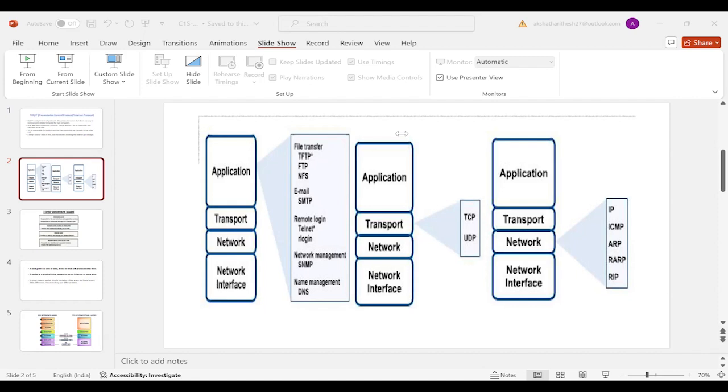Next one is your FTP, that is File Transfer Protocol, which is a protocol used to send files, and it will be used in mail transfers. That is why it is called file transfer protocol. Your NFS, that is Network File System, defines the way files are stored and retrieved from storage devices across the network. Next is email, SMTP, that is Simple Mail Transfer Protocol, a very famous protocol. It is an internet standard communication protocol for electronic mail transmission.